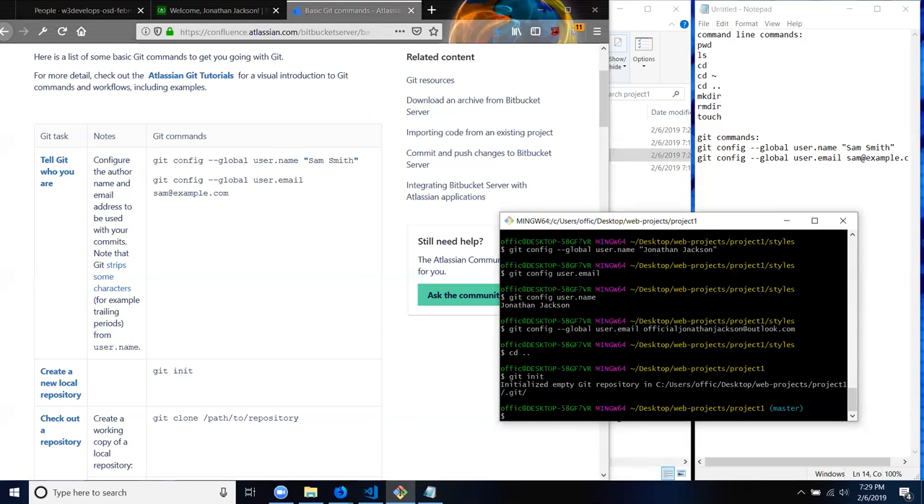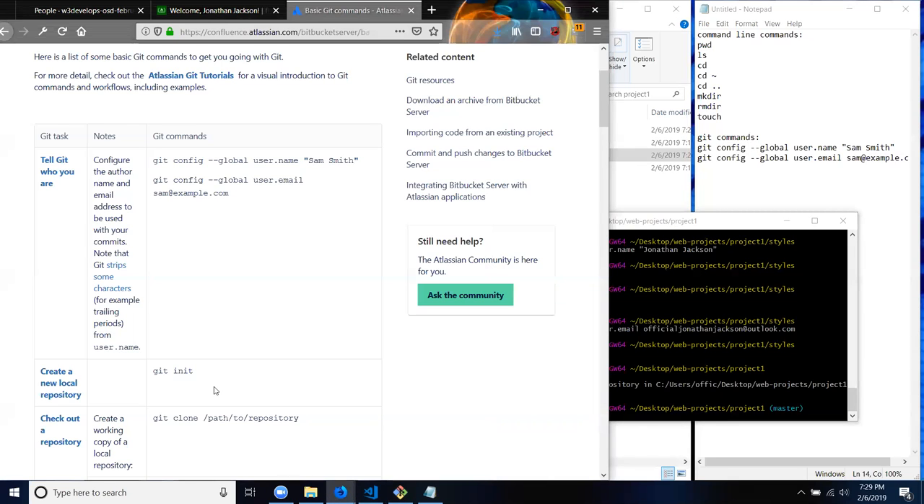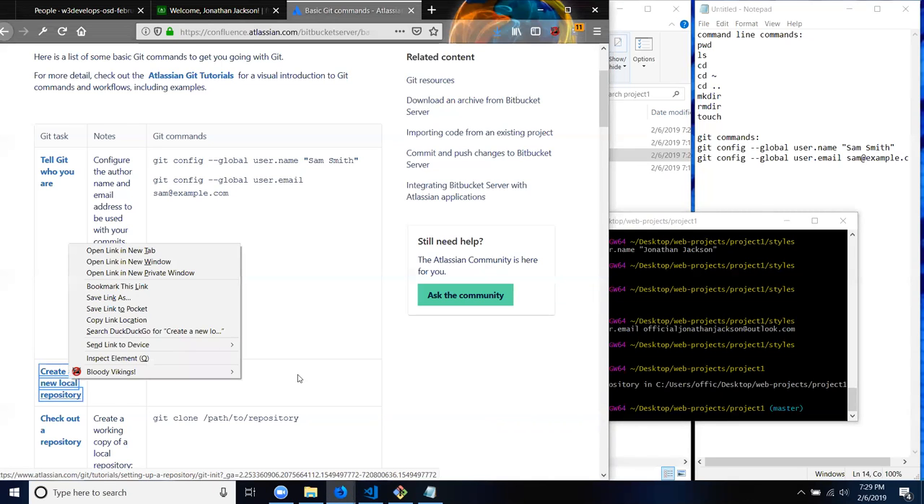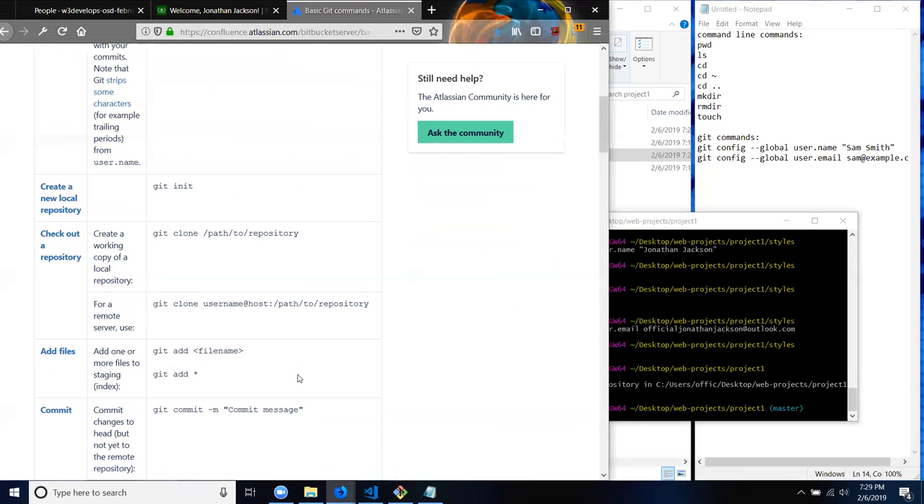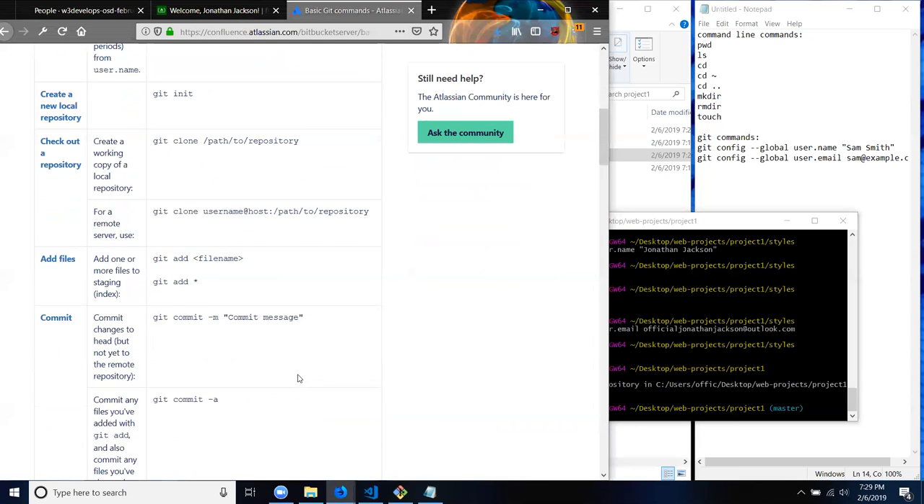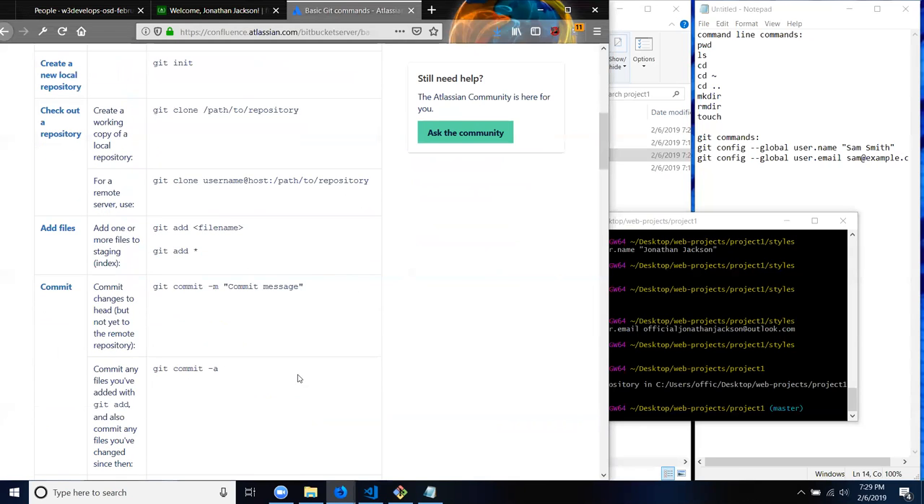Okay. So check out a repository. So what you can do now is we can take this and we can upload it to GitHub.